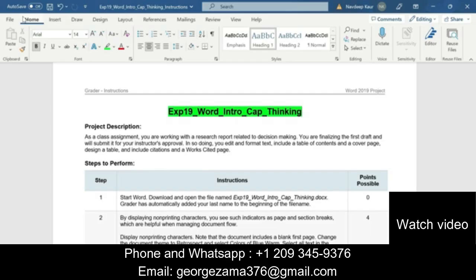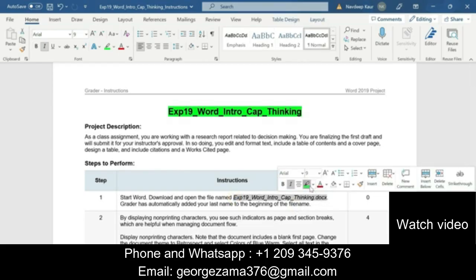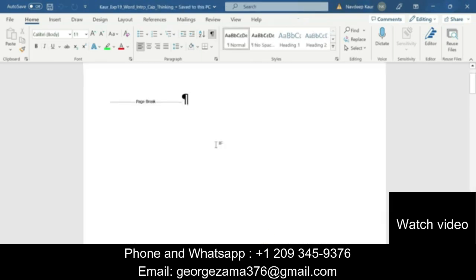So the title of the assignment is Exp19 Word Intro Capstone Thinking. The first step of this assignment is to download your file. This is the solution file where we will apply all these steps and solve this assignment step by step. I have already downloaded this file. Let me show you this one. We will have an empty file like this one.